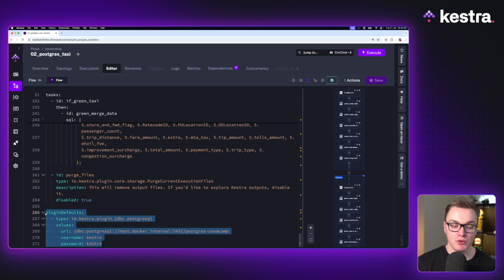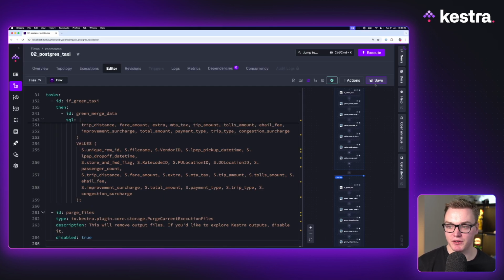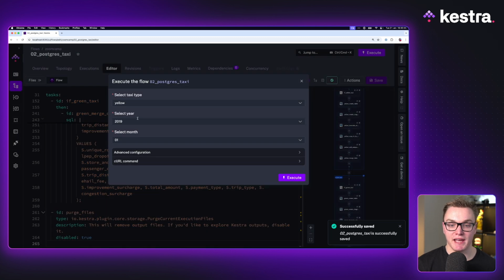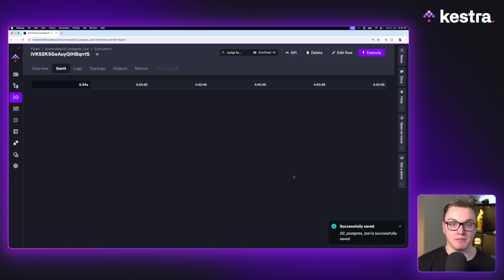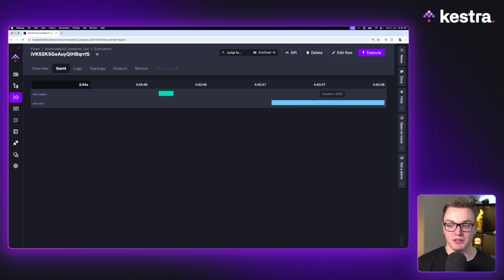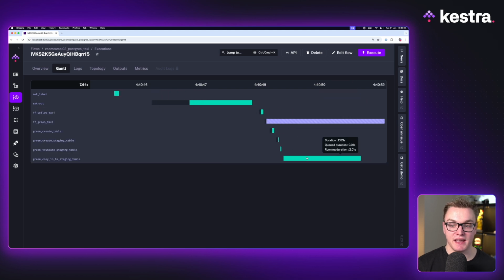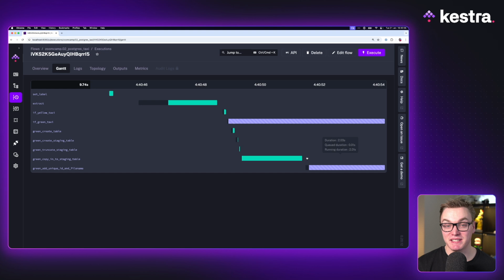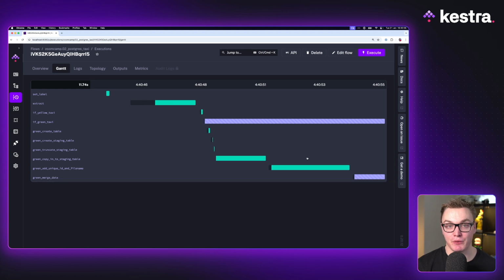I'm now going to remove the plugin defaults from my workflow. I'm going to press save. And now when I execute this to download a month, we'll see that it's going to be able to do that no problem. And as we can see here, it's already being able to communicate with the database because we set that default value up globally.